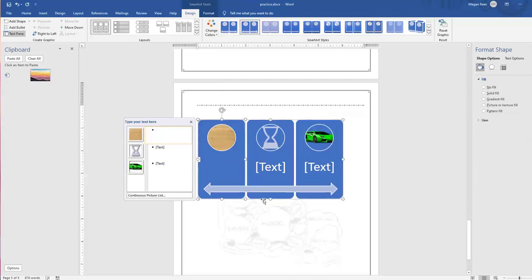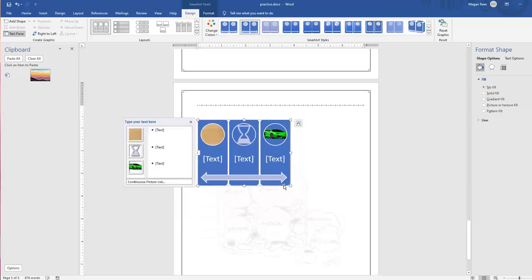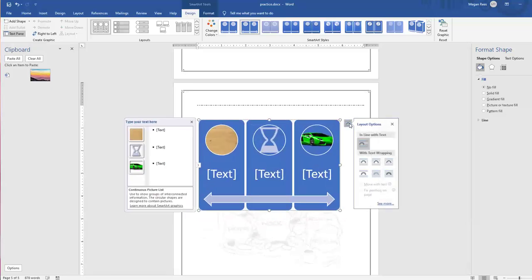You can move different pieces. You can make it taller or wider. Okay, so you've got a lot of freedom there. All right, so that's how you do word art. Make sure you know you can change the wrap text.